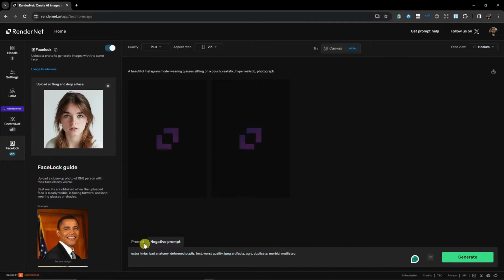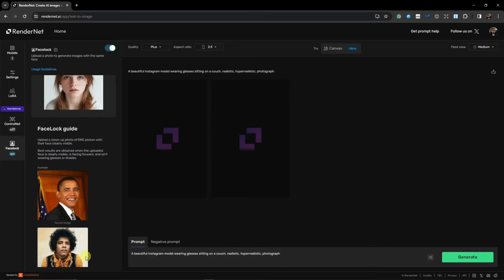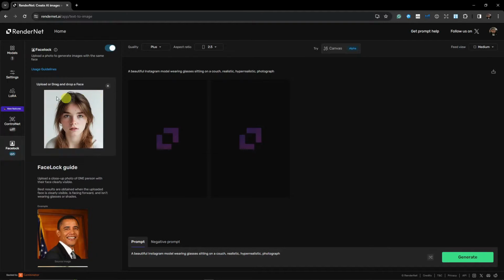Now, before I generate this one, I want to talk about some things here. First of all, focus on an image that doesn't have sunglasses or any eyewear. And do not upload pictures taken from afar. Mainly focus on the face, so please choose this one. Also, with the next one right there, make sure you enable face lock.